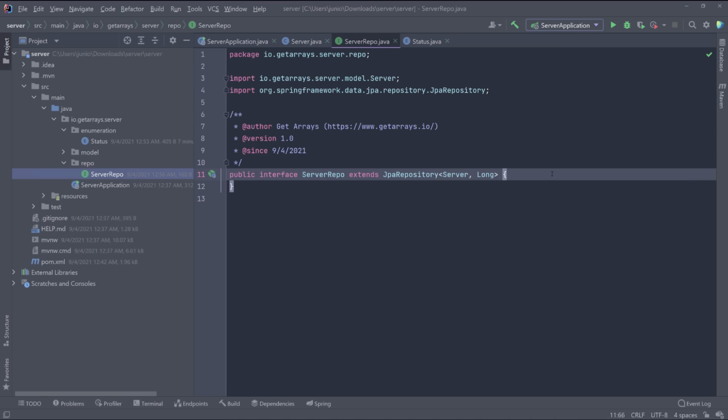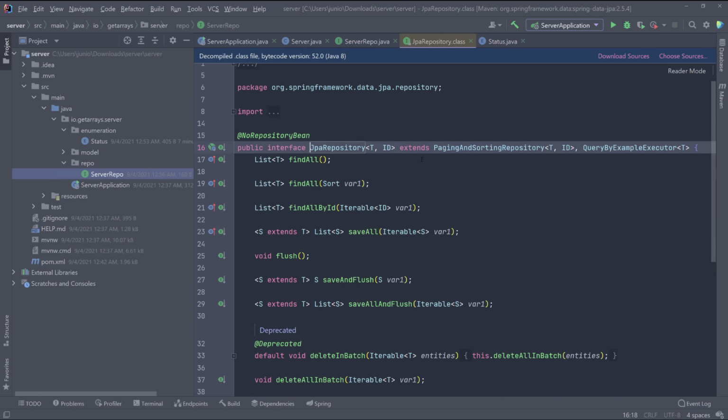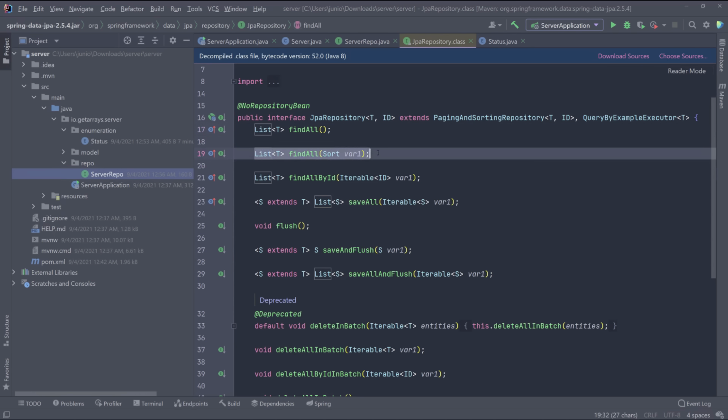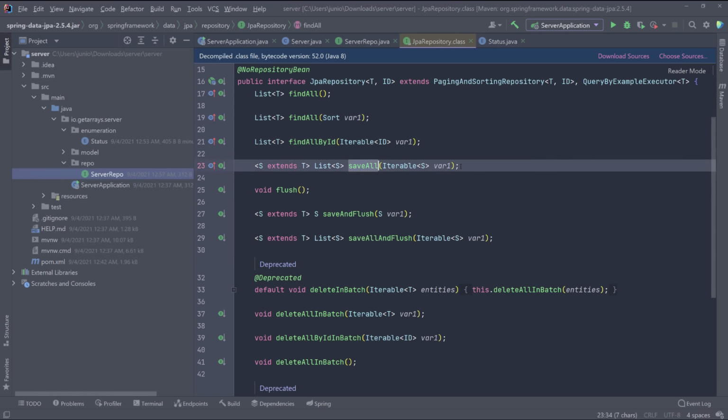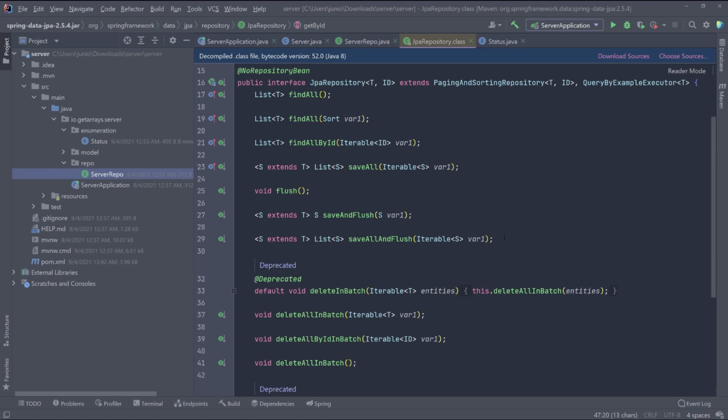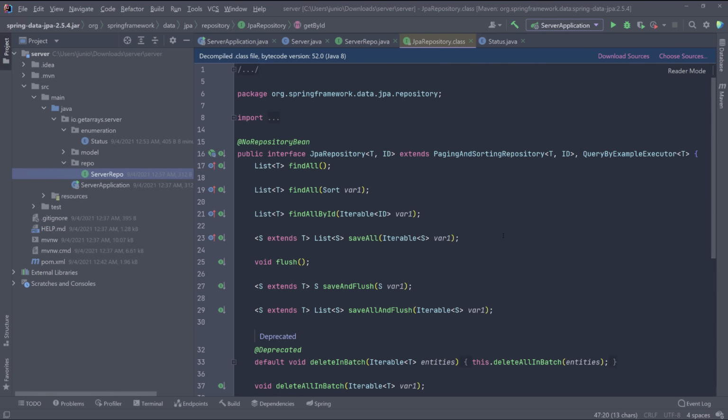By extending this class, we have access to a bunch of methods that we can use, and I can go inside of this class to show you. This is going to list everything we have in the database. This is going to list them, but also we can pass in a sort, and that's going to sort everything. We can also save a list or a collection. So you can see that we already have access to a bunch of methods to manipulate the data inside of the MySQL server. We don't have to define all this manually.